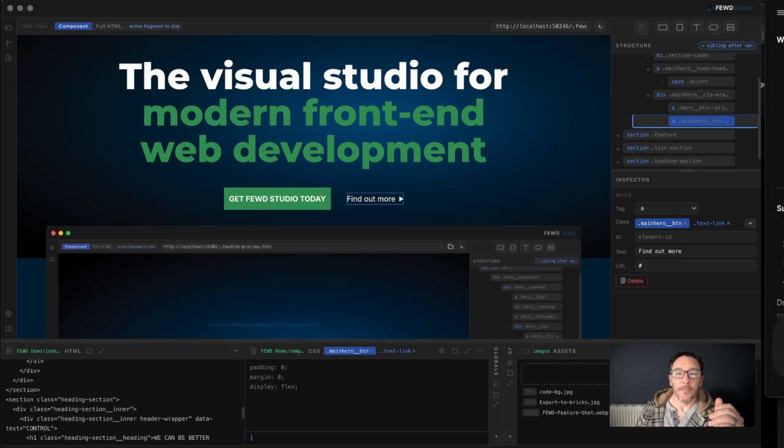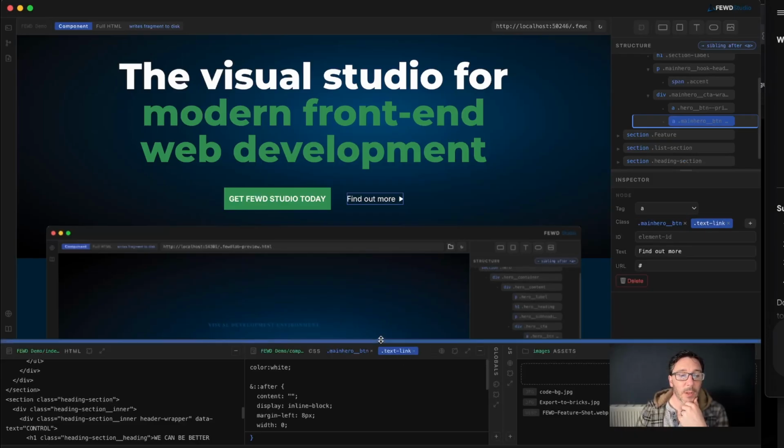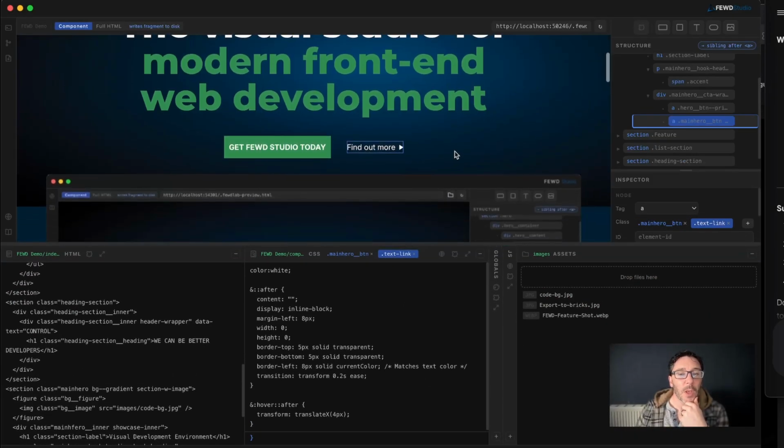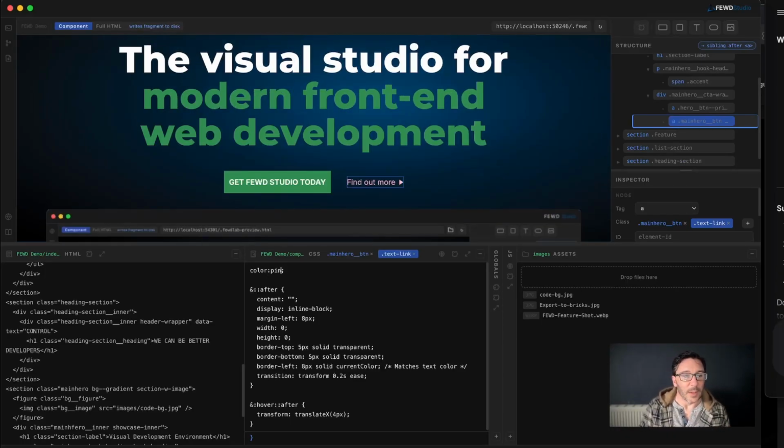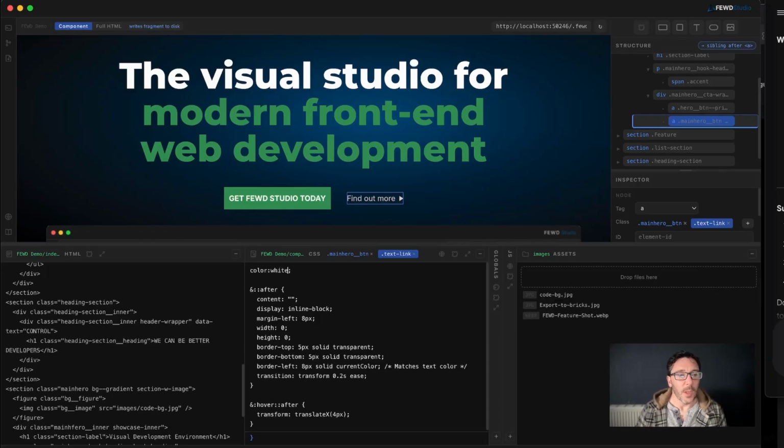This is a pseudo element. Now, elements can have a before or an after pseudo element, and we're going to click on text link here and look at the magic. Okay, so this is the selector text link, and what we've got here is color white. Okay, so I'm just showing you that this is the element. We can do what we want with the color.